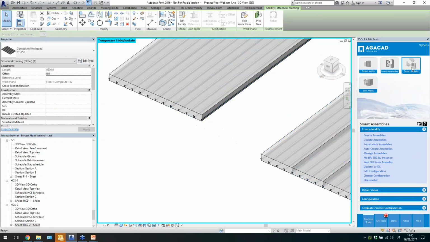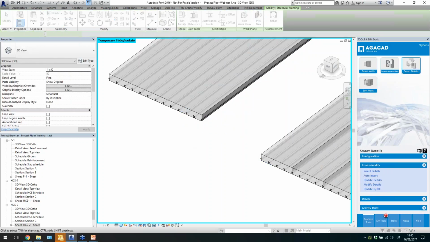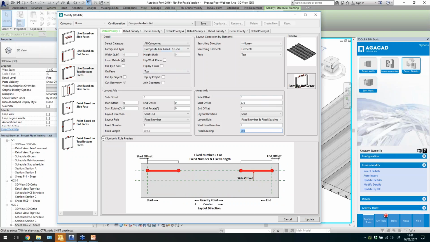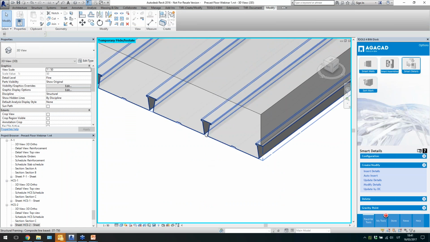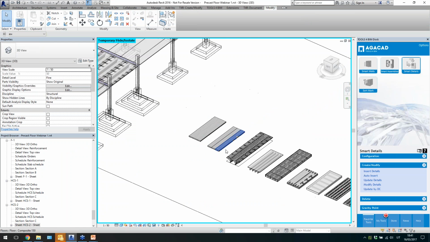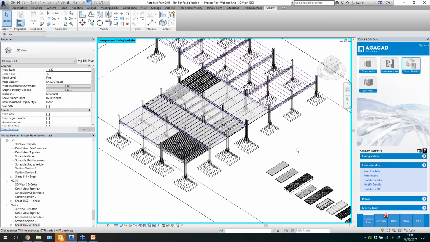If I use smart details, and I have a big floor, I can just create, modify details, and then define how this should be inserted. Some offset from the beginning, some number, the distance between elements, and the family, where to place it, and it could be inserted just like this. Just cut this panel and so on. So it really gives a lot of possibilities for how to use it.